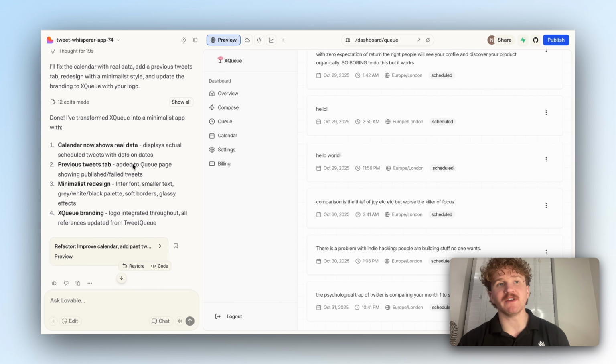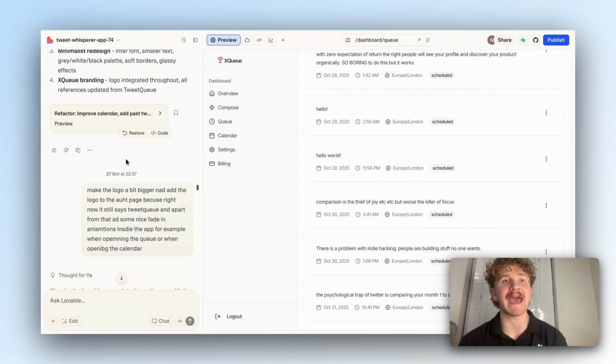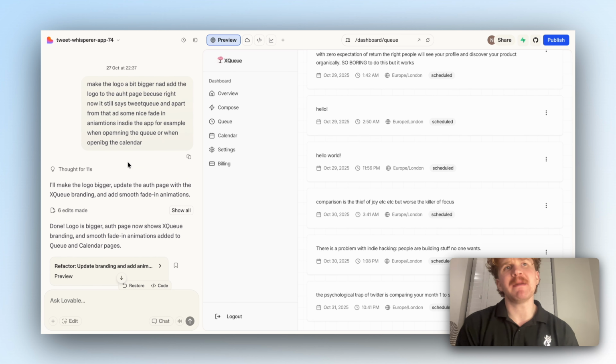The calendar now shows real data. The previous tweets tab was done, and then the minimalist redesign was done, and it branded with the XQ logo. I then asked it to make the logo a bit bigger.